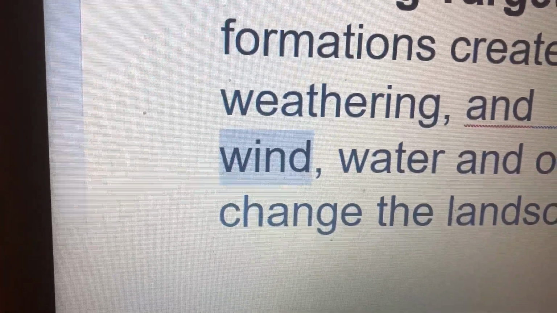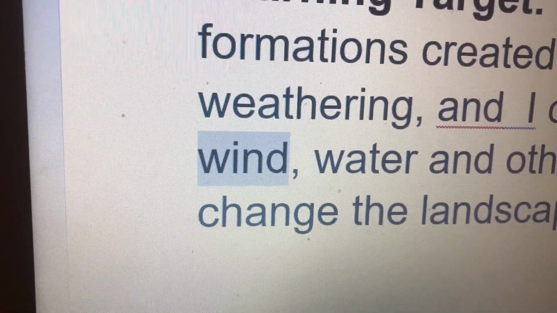Not only water. Remember that word in the learning target that we added? Wind, right? So like water, wind also has a huge impact on forming different formations. Creating formations on our planet, changing the landscape of our planet. So water and wind are super strong forces that really change the landscape.